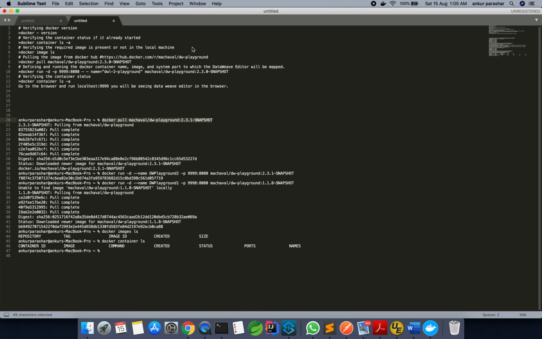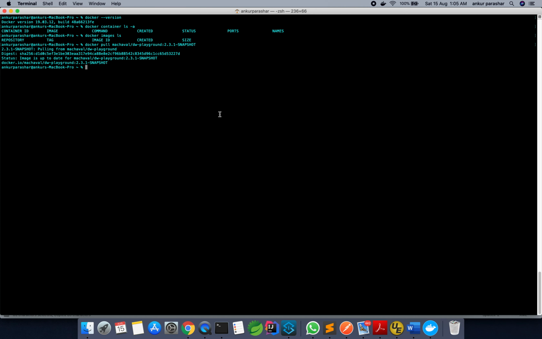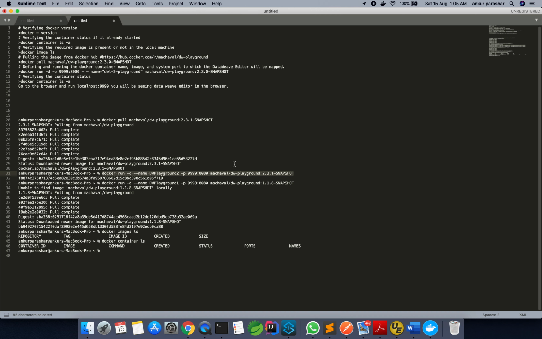After that, it will show something like this. Maybe it has already been copied on my system, that's why it's showing like that. And after that, I am going to run this command. What it is going to do is run this DW playground on 8080 using this particular image. So now on 8080 I should be able to run it.